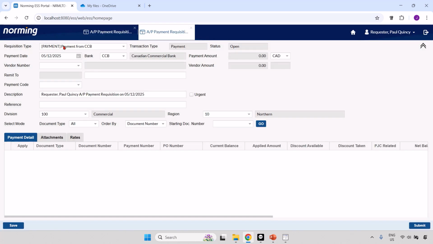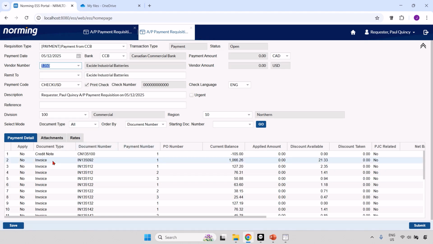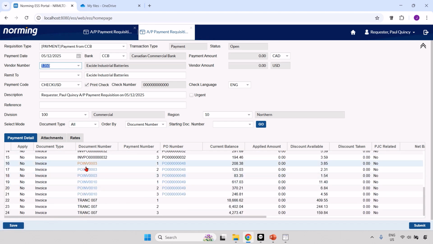Select the requisition type. AP payment requisition supports miscellaneous payment, non-payment, and prepayment. So select the type, set the bank and payment date, and select the vendor. All the unprocessed invoices are shown under the payment detail tab. The software provides three options: document type, order by, and starting document number, to filter the invoices to be displayed here for the user to easily select the invoice to be processed.